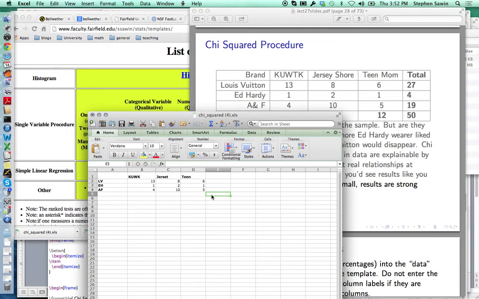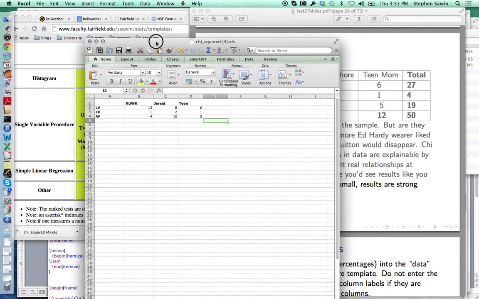If you're ever given, instead of the numbers, the percentages, entering those in will screw the procedure up. It will not work properly. You have to enter in the actual counts, which are integers. And then here's a subtle thing. If you ever are tempted to label your rows and columns by numbers, like 1, 2, 3, Excel will look at that and think that those numbers represent more data. A rare problem, but a devilish one. So I have now entered my data in.